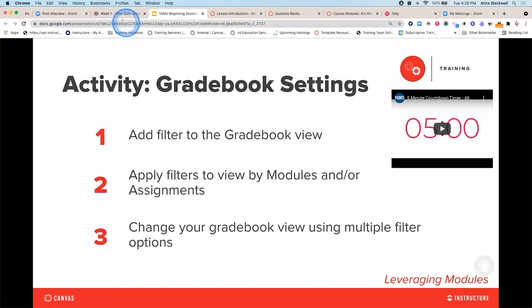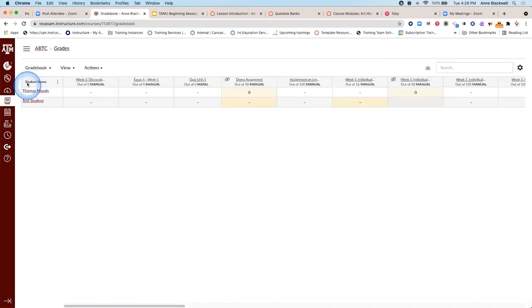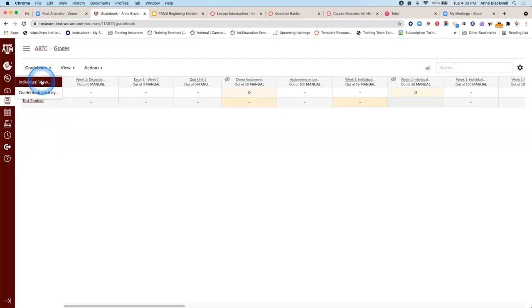All right. So I am going to come into grades. And here we are. And I'm going to go from left to right and kind of give you an overview of this. So when you get into the gradebook, you notice that you have these little triangles, okay? So anytime you see a triangle, it's a little drop down, all right? So in gradebook, you have individual view and gradebook history.